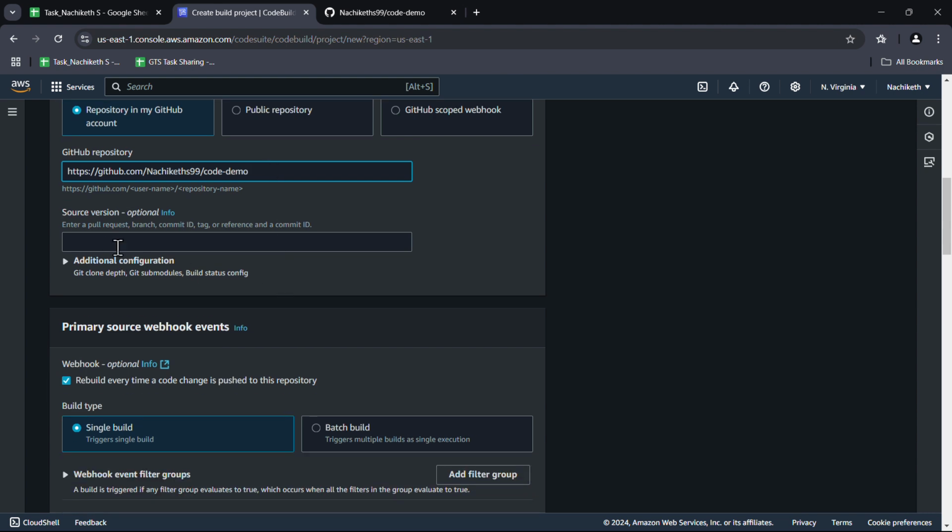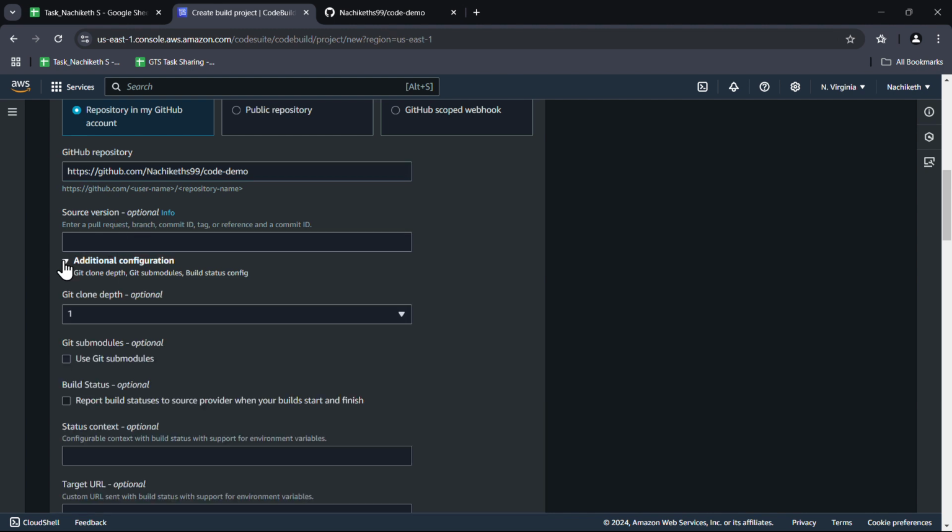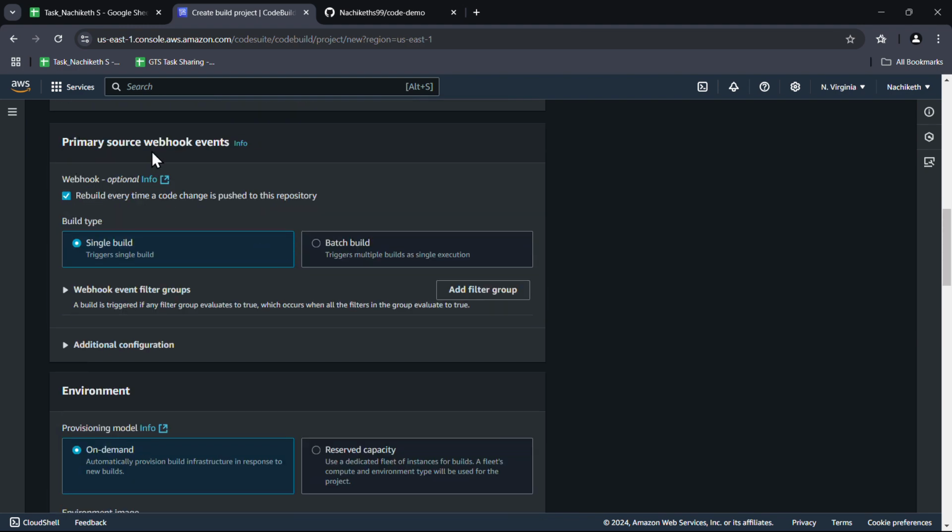And if you are going with the version, we can mention that. Okay. And then the primary source webhook event. So here they are asking for the build type, single build or batch build. Each and every time whenever the developer commits, the build should happen. For that, in those cases the single build will happen. For batch build, we are going to set up a number of commits. Once after those commits, you just go and build all those things together.